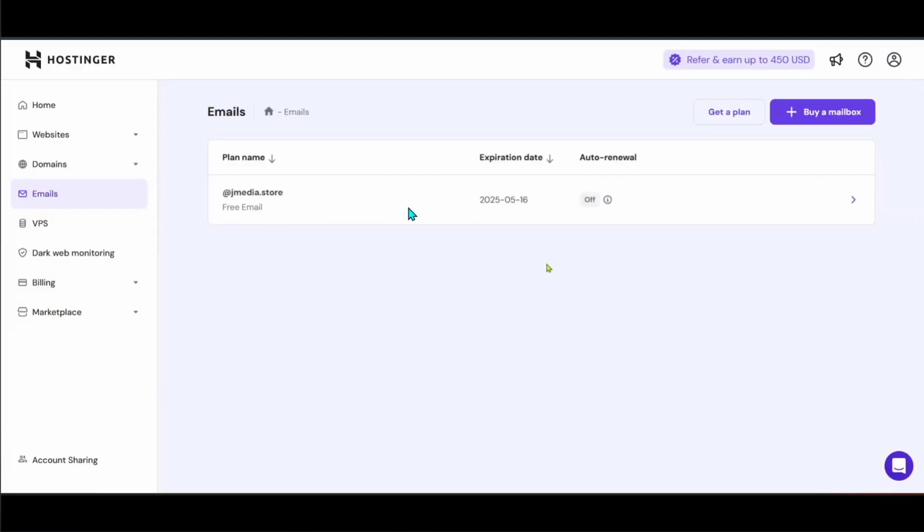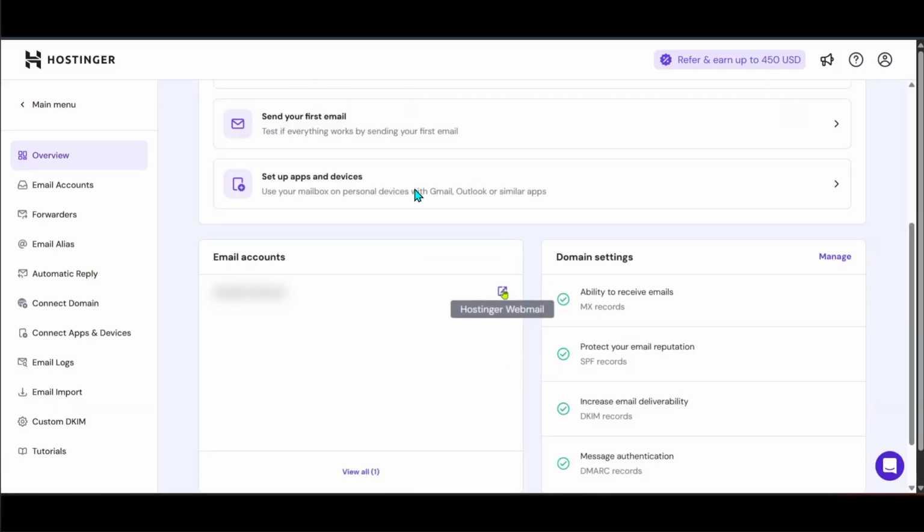To confirm everything is working perfectly, compose a new email and send it either to yourself or someone you trust. Then check your inbox to make sure the message arrived. This quick test helps verify that your Hostinger email is fully set up and ready for use.